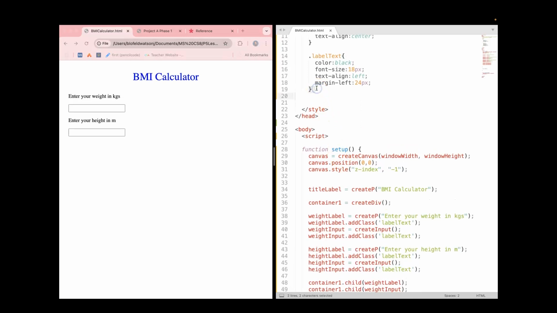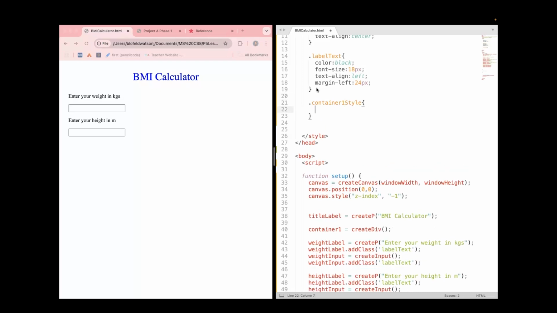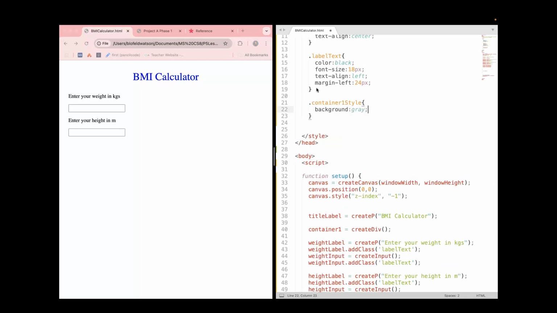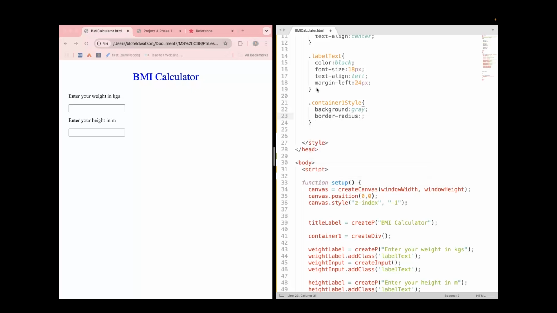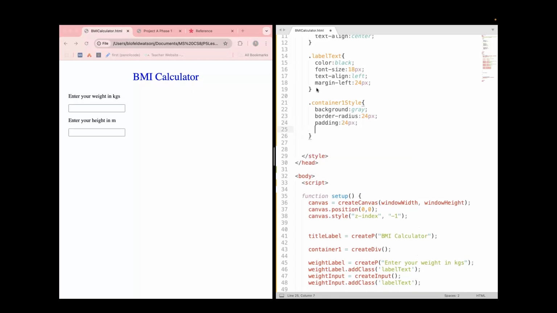But let's style our container1. I'm going to create, you've guessed it, a class. I'm going to call it container1 style. And I'm going to say, okay, background is going to be grey. I'm going to give it some border radius of 24 pixels. I'm going to give it some padding on the inside of 24 pixels. And let's give it some margin as well. Now don't worry if you're not sure about these ideas. If you mess around with the numbers, you'll figure out what's going on.